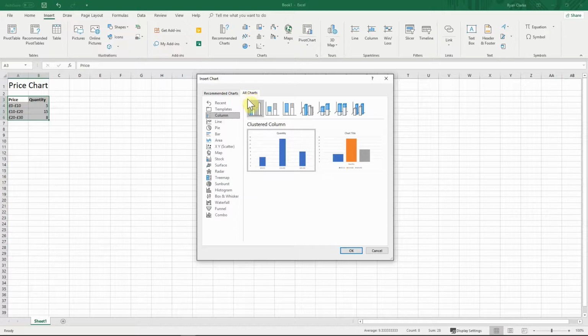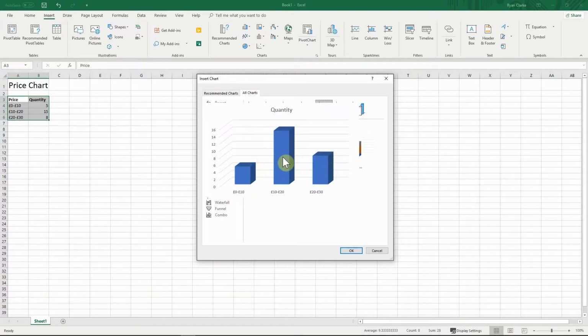Now if you don't like those, you can go on to all charts here. And here you have lots of different options. So these are column charts, and you can see these all vary slightly. You can even go to 3D. So if you've got another set of data that you want to put in, it can actually put that on a separate axis for you. If I just hover over here, you can see that slightly more clearly.